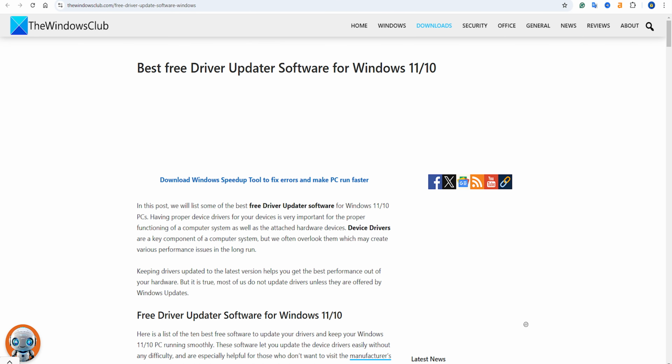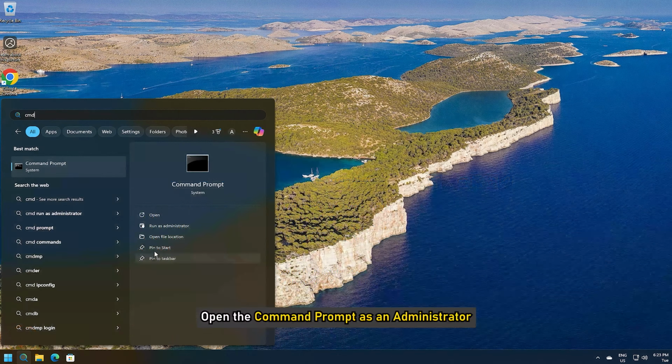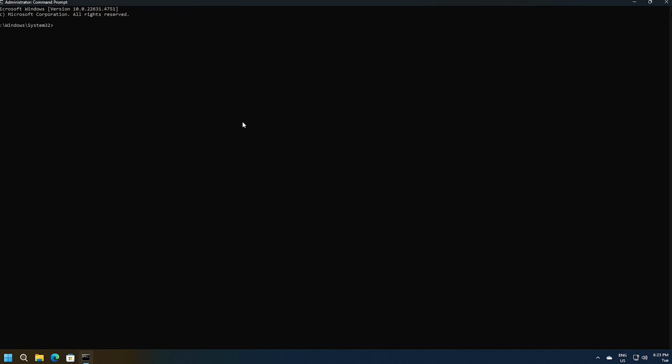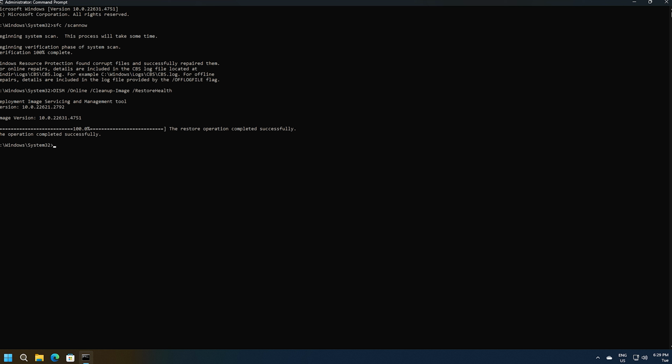You can follow this guide. Once you have updated your drivers, check if the issue is resolved. If it persists, roll back your display drivers. If the issue persists, open the Command Prompt as an administrator and then run these commands one by one. You will get the commands in the description below. Once done, check if the issue is resolved.